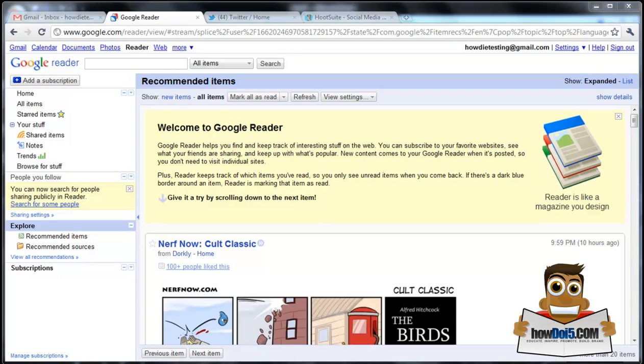Today we're going to answer the question, how do I add an RSS feed to my social networking profiles? Well, the first thing that we're going to talk about is why we would want to do this. And what's an RSS feed?